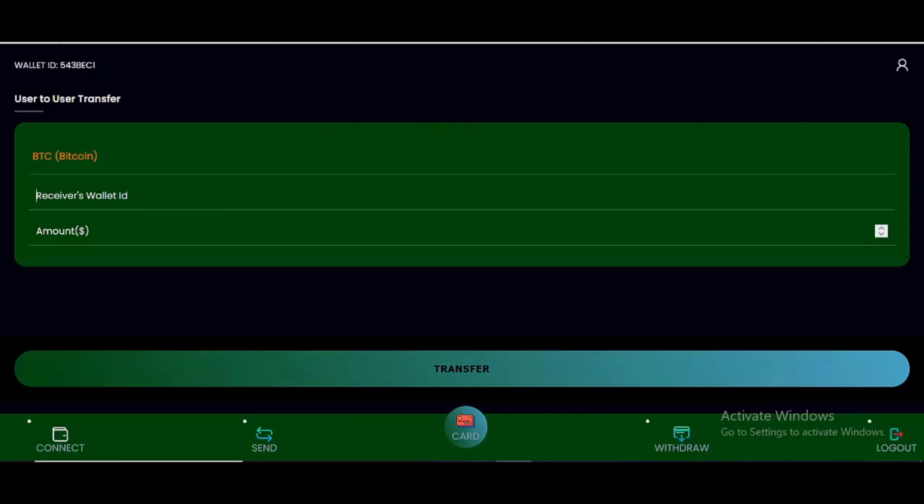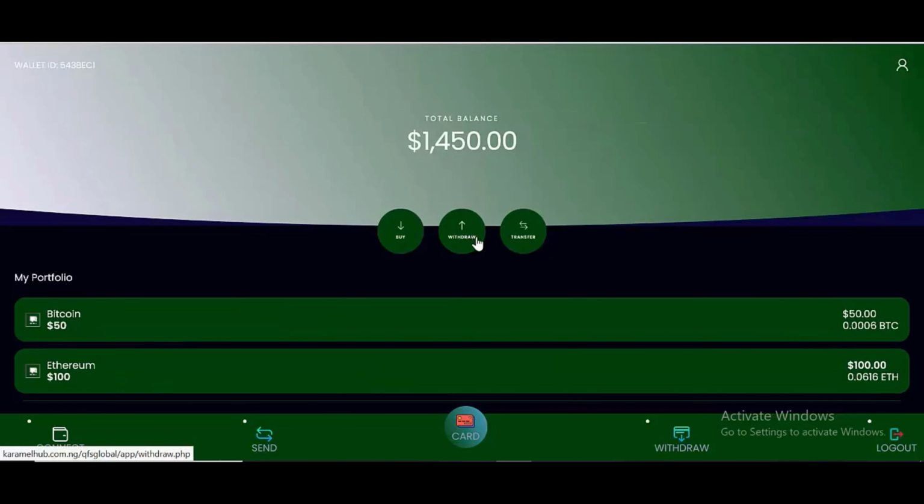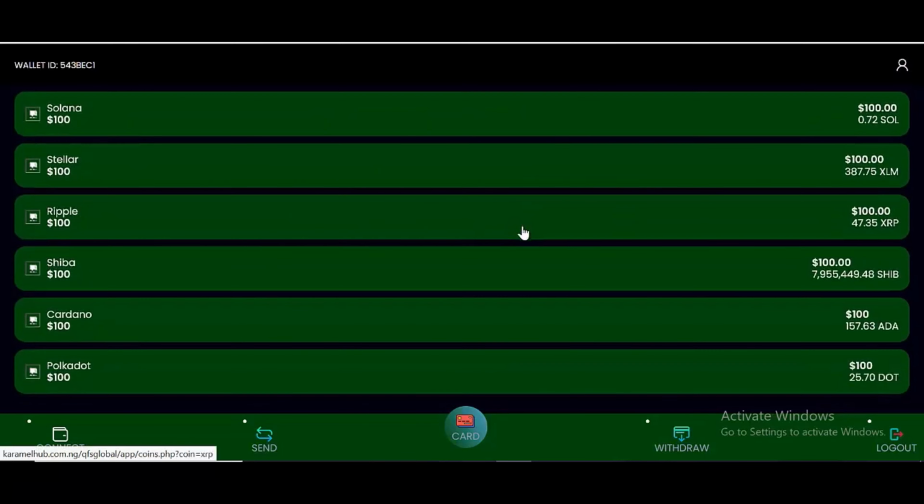So what we have next to do, let me just go back real quick. Okay, just wait for it to load. All right, so we have tested withdraw and transfer.